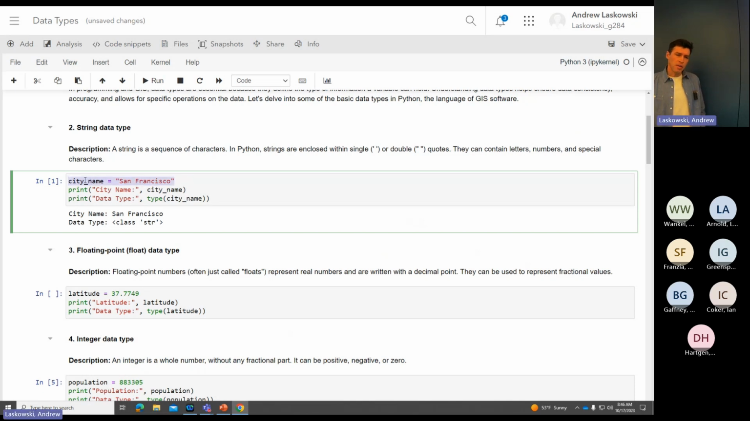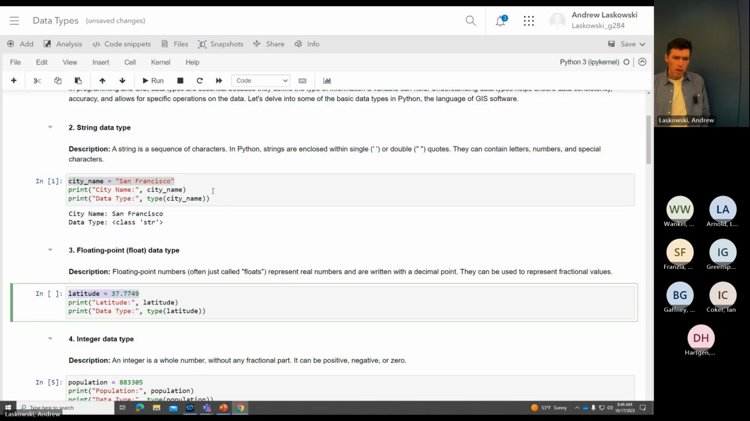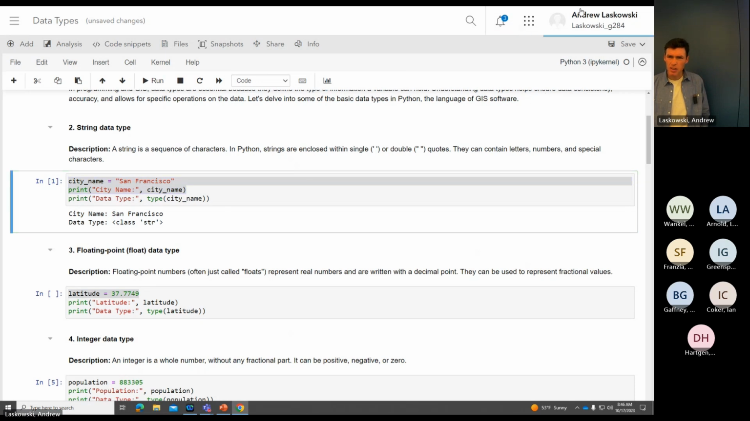What's going on in this code here is that we are assigning a string value to a variable. Something going on with my keyboard here. Anyways, bear with me here if I have any issues.